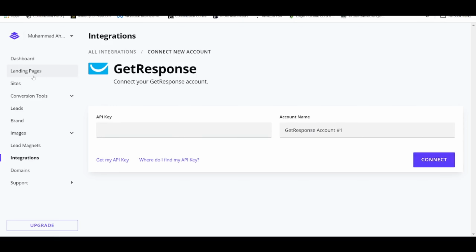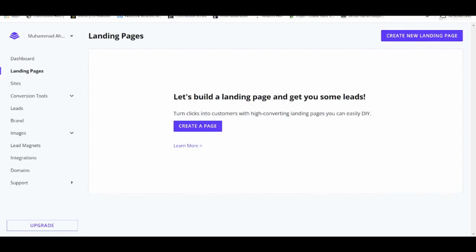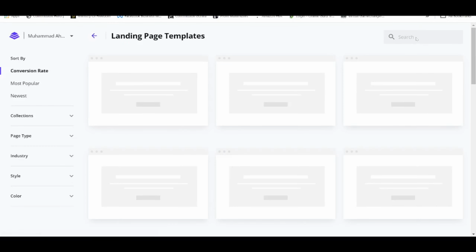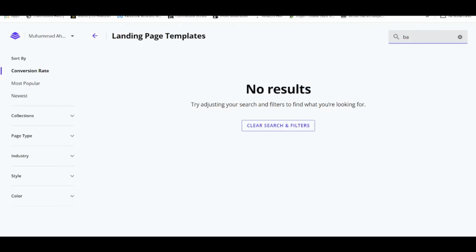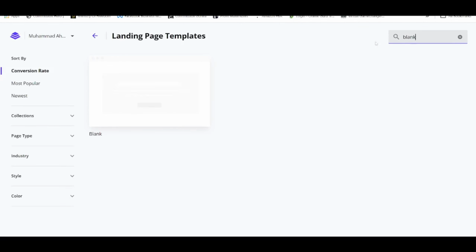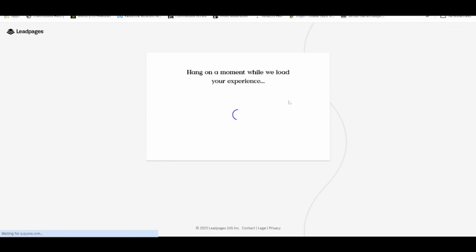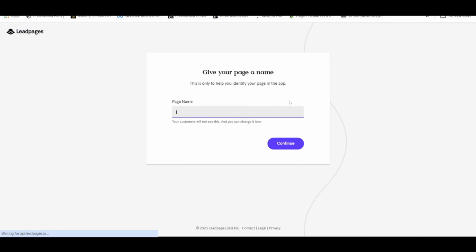Subsequently, you need to head over to landing pages on the left, create a new landing page, and usually I will start off with a blank template. Sorry for the typo error, blank template. Then select the template, start building it. Now this is where they're going to ask you for a page name. Don't worry, this particular page name will not be shown to your subscribers. So I can put on there first template without first name. Hit the continue button.